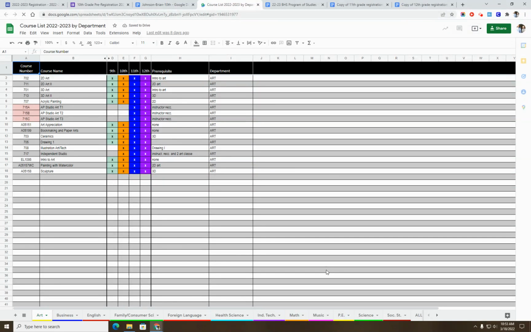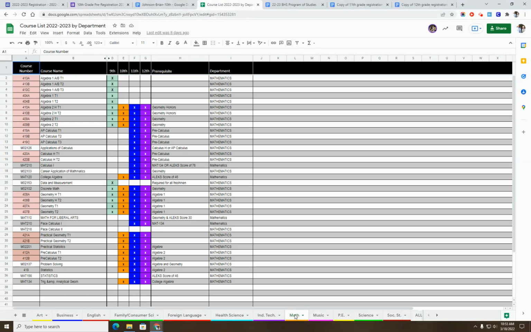So this brings up a Google Sheet that has all the courses in here by department. If you look down at the bottom, we have the different tabs: art, business, English. If I click on any of these, so I click on math, this shows me all the math courses, what grades you should be in for those particular math courses, and then what the prerequisites are. Now, the only thing this is really missing from the program of study is the description.